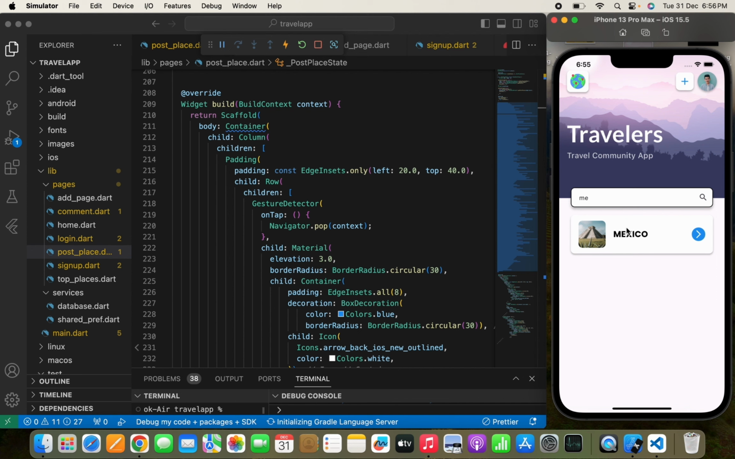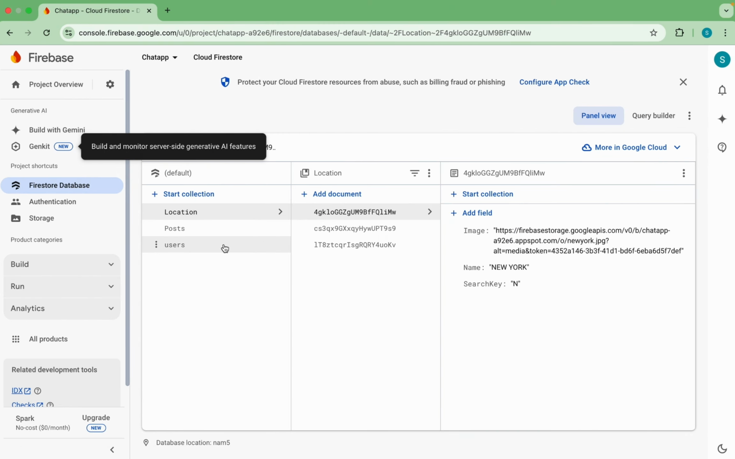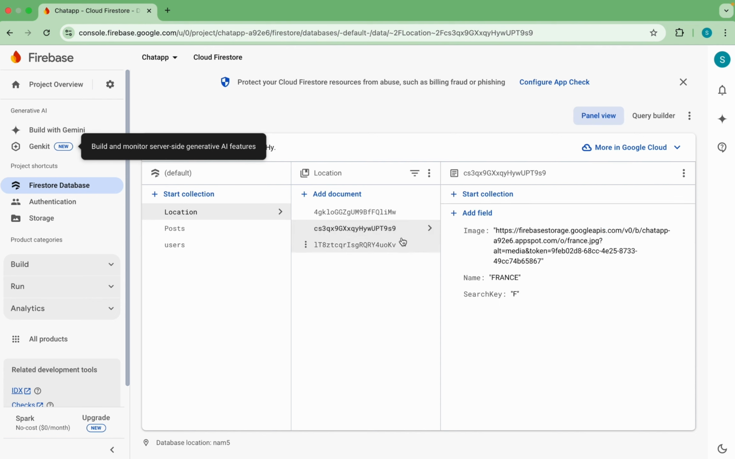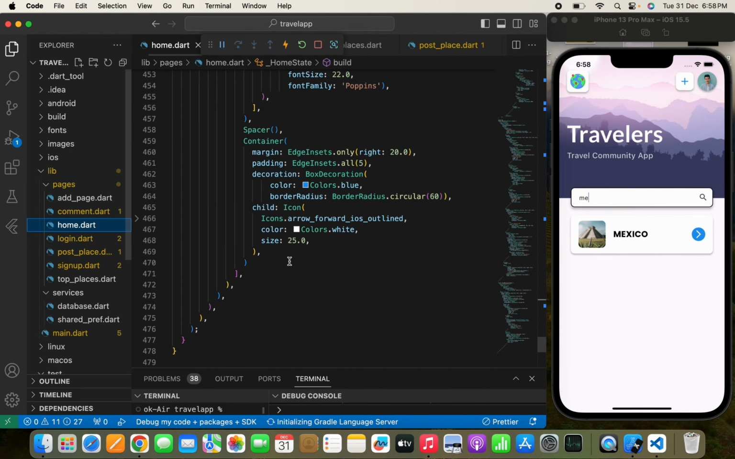Now the reason behind where it is going to show the location from, I will show what I have done in the Firebase. So let's move to the Firebase, and here you can see that I've created a location collection, and here I've added the locations that I want to show. You can add in the Firebase, like Mexico, the Mexico image, and the search key. So the search key, let's move to the home page first.